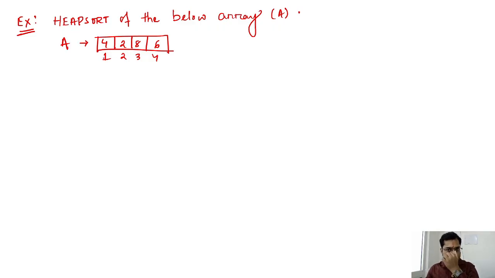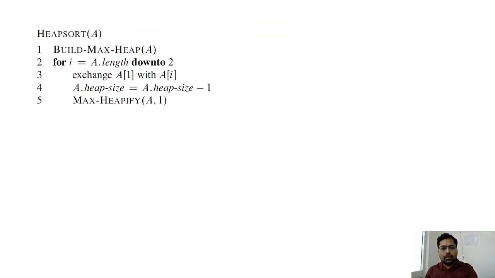Remember the steps which I am following. I am following the Cormen steps. Now, what we have to do first is build a max heap. First we have to build a max heap. This is the first step.